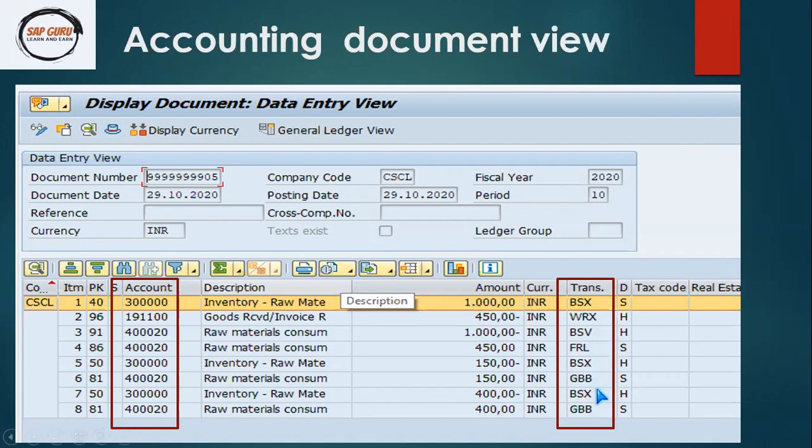And why are these four entries there? What are all these four entries? So BSX, GBB, BSX, GBB. This is separately for components. As you can see, the inventory of raw material which we supplied is showing minus. See, this is plus. Plus means we are going to receive the inventory of the final product, but these are minus because of the raw material which we have supplied, with the BSX transaction event key.